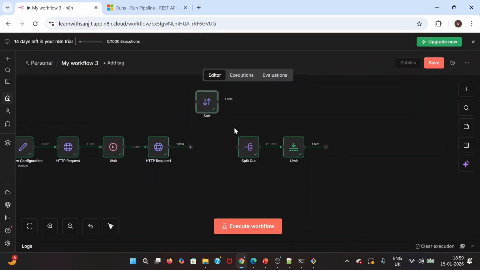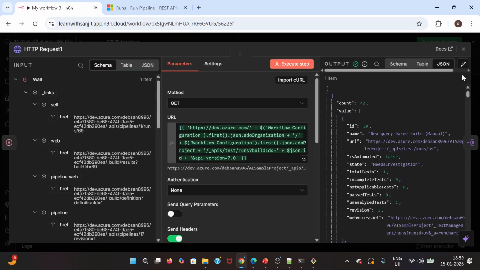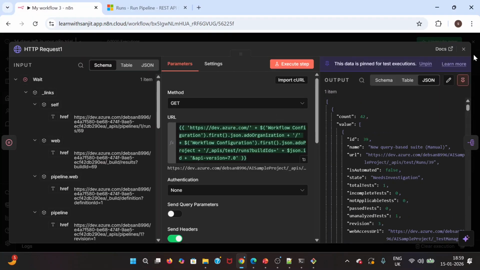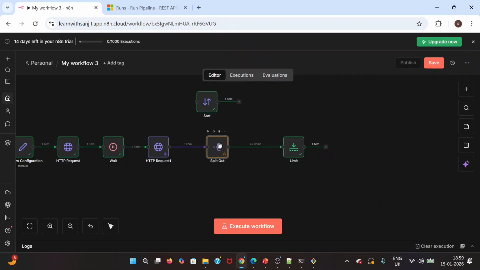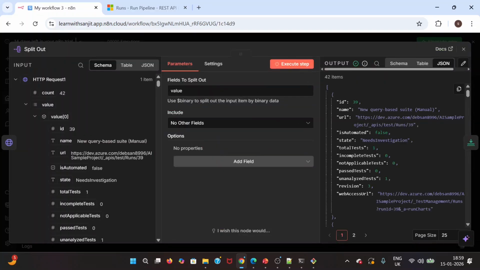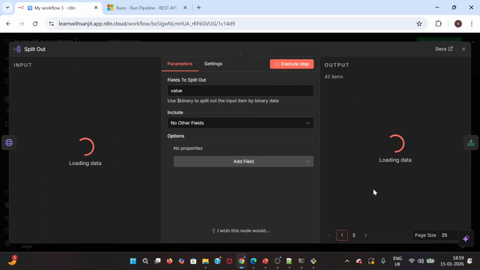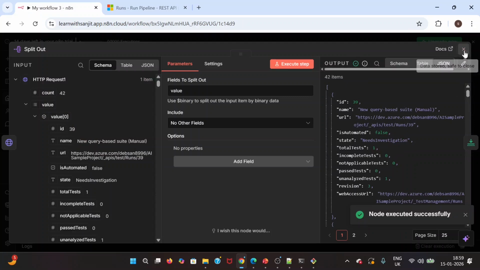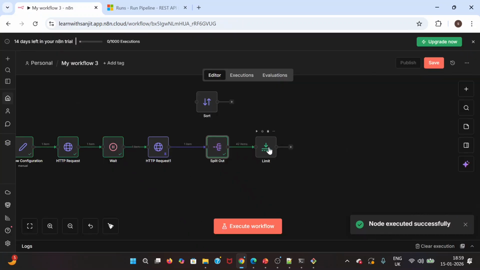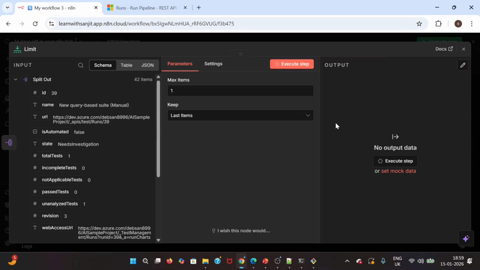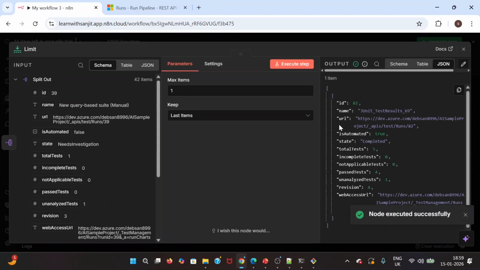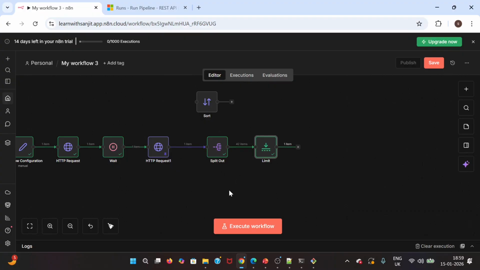Let me quickly remove the sort, and then I'll connect it. And what I'll do is pin this data, so that if we need to use it at any time, we can execute this step once again. So 42 items. See, without sort also it looks like it should be fine, because sort is somehow not working. So we got the latest, which is 82. Perfect.